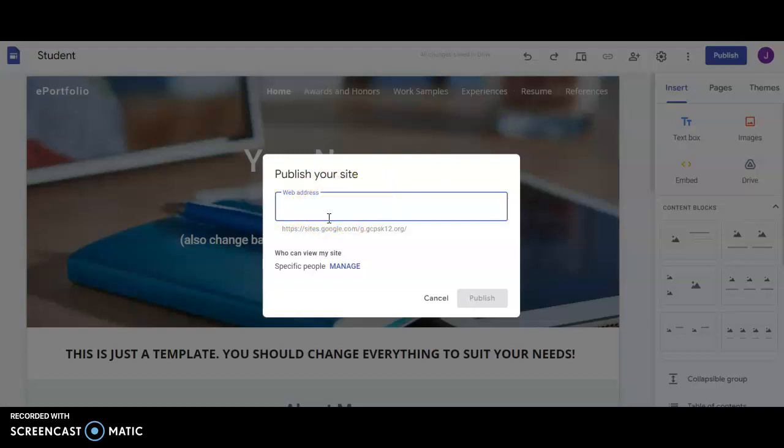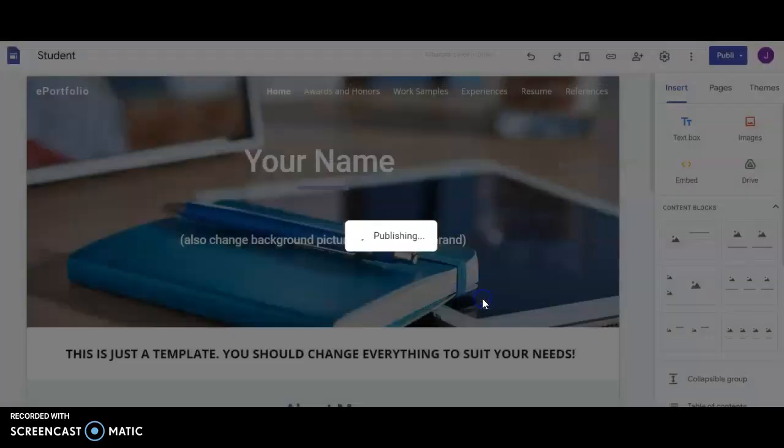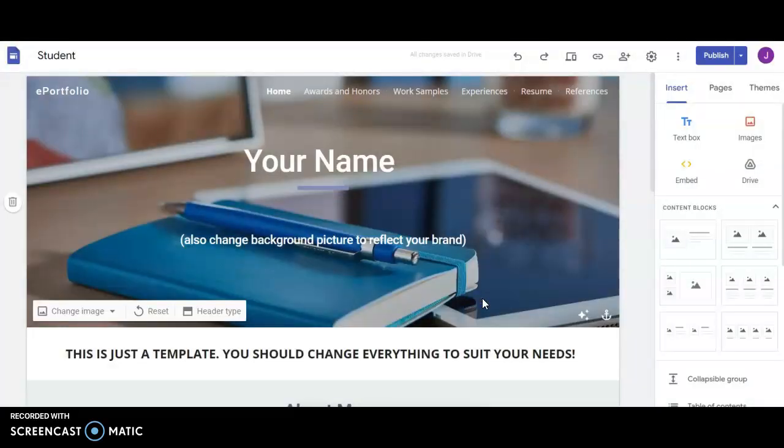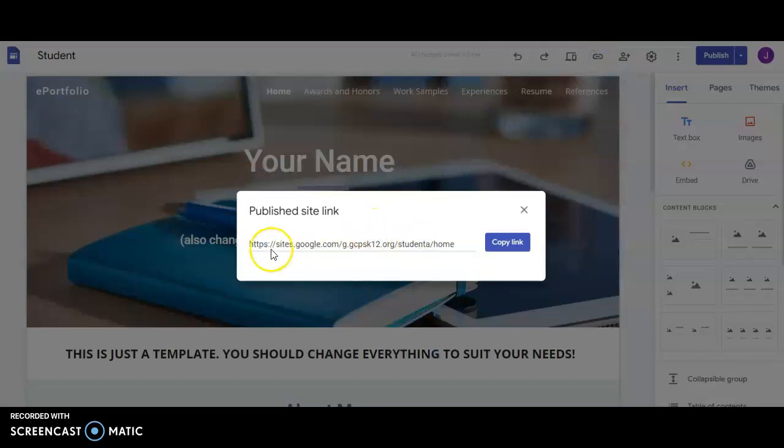My suggestion would be your last name or your first and last name. So let's call it Student A. So now the site is published. Okay, so you can copy the published site link. So again, let me take my mouse up here and up in the top right, copy the published site link. So you will copy that link.